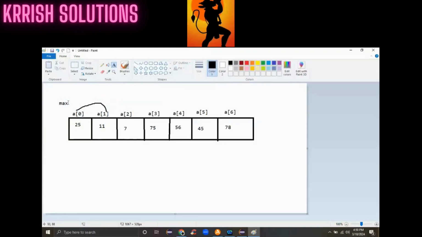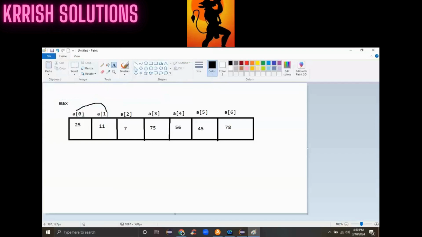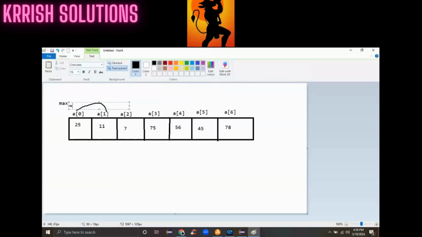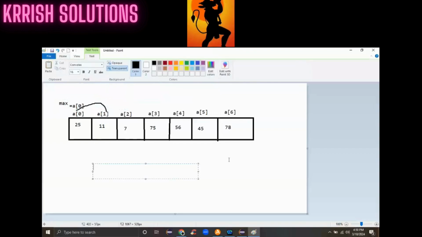Initially, what we are assuming here is that max equals a of 0. The first value, a of 0, is the maximum. So what is the condition I'm applying here? If a of I, the given value, a of I.